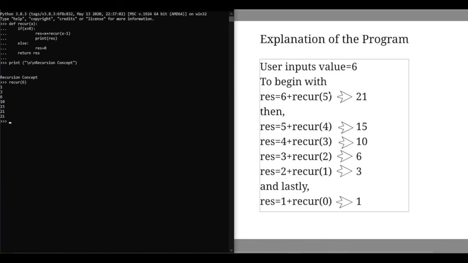Here we got the initial value 21, then 15, then 10, and it automatically gave us the values in ascending order. Then we have 3 plus recur of 2, that is 2 plus 1, then 2 plus 1 plus 0, and then we have 1 plus 0. So these are the values, and the final output will always be the first thing that pops up here, that is 21 in this case. So this is how you create recursion in a function.